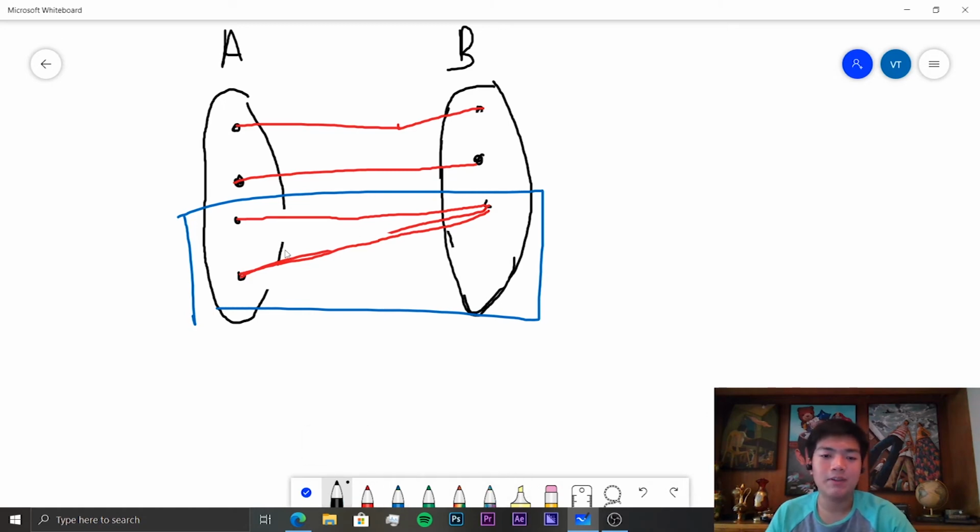Now, what's an example of something that's not an onto function? Well, say we have an element here that's part of set B, but no element in set A maps to it. This would then not be an onto function since not every element in set B is mapped to by at least one element in set A.